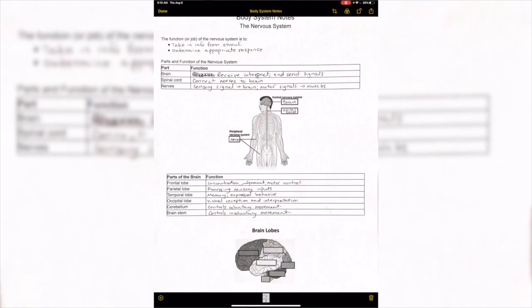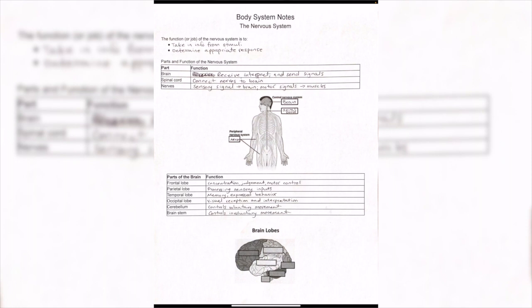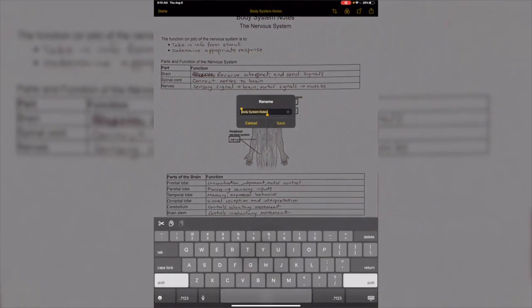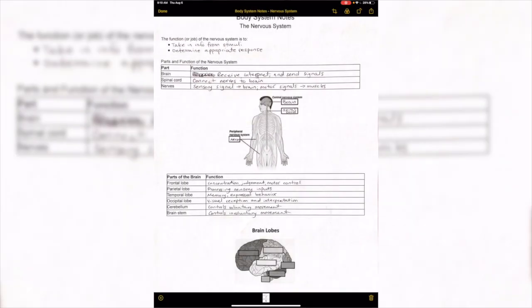Here's the scanned document. I can tap to open it. And you'll notice up at the top it actually says Body System Notes because it pulled that title off of the document itself. But I can tap on it and edit the name. And I'm just going to simply add Nervous System. There we go. Tap on Save.